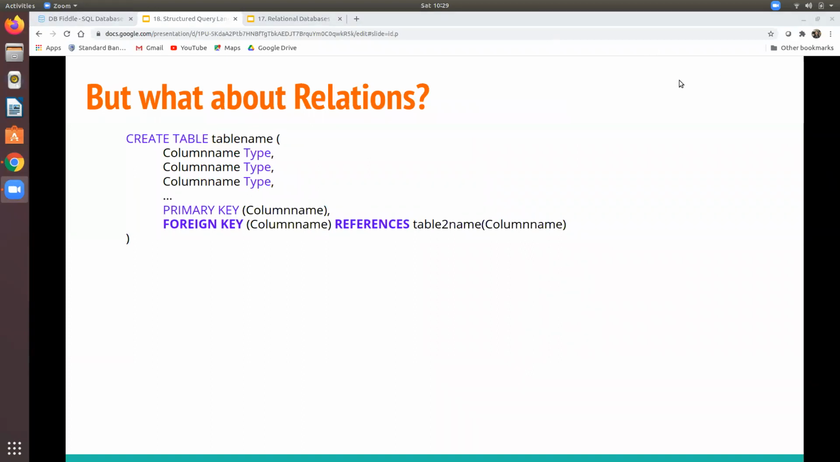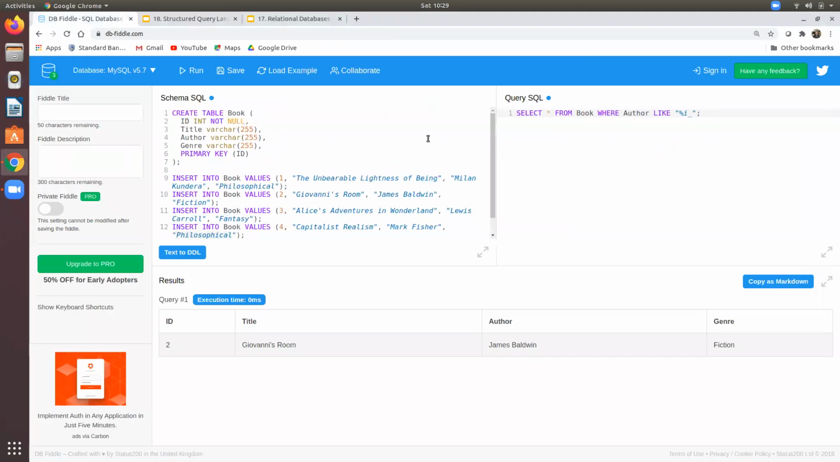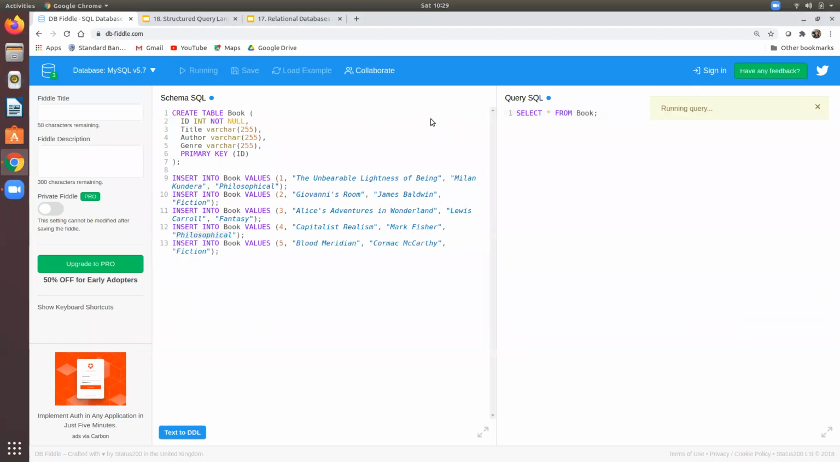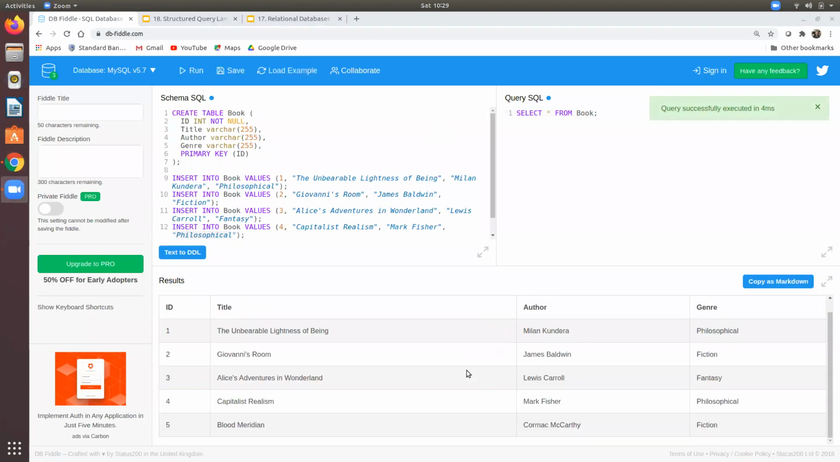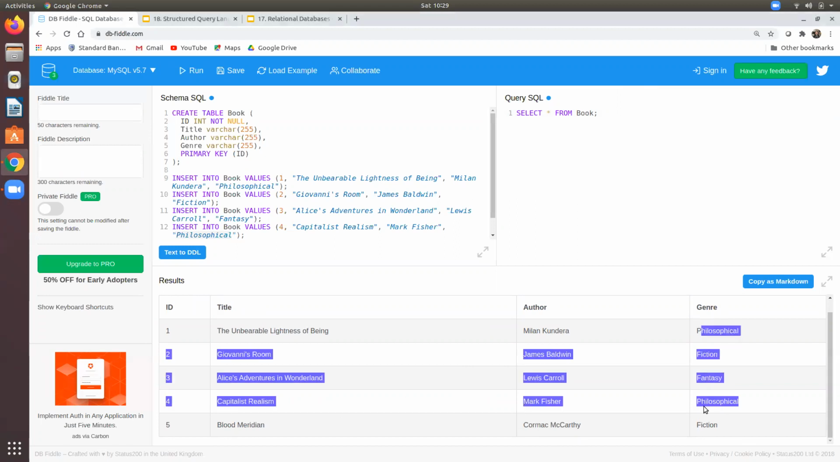So let's actually go ahead and split our table over here. I'm going to select the whole thing. We're going to split the table we have here into two tables, okay? A genre table and a book table. So we're just going to push these genres into another table.